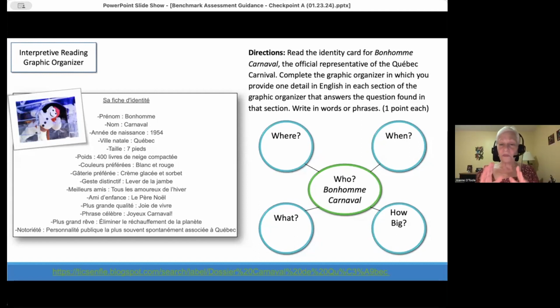So we've already told the students who this is about, and now they're going to gather information from the identity card to answer a where, a when, a what, and in this case, a how big. And similarly, there are multiple possible responses that the students are able to grab from the authentic resource. And in this case, we've asked them to do that in English.